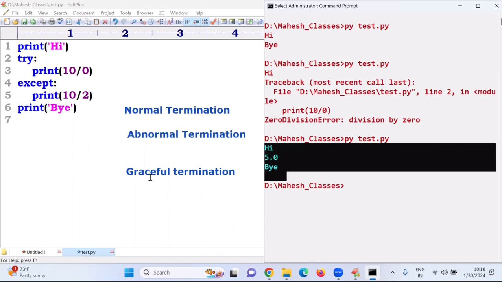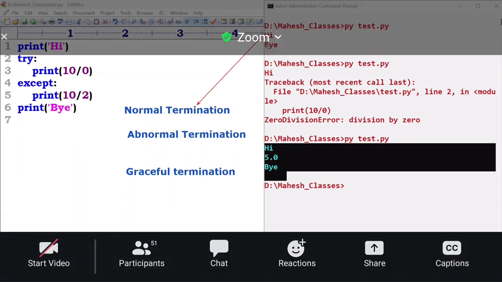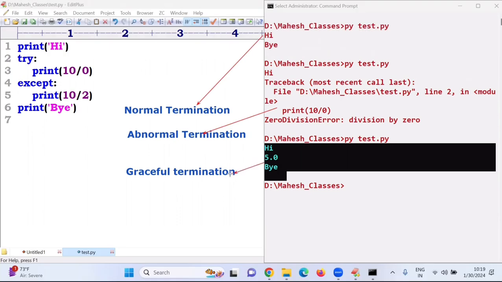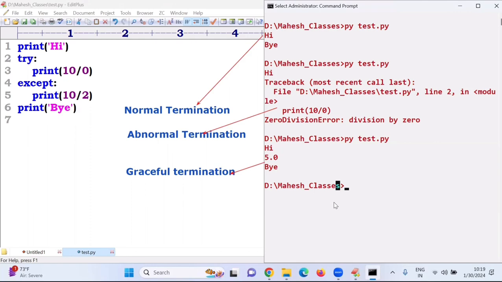Am I handling the exception or not? Yes, such a concept is so. In this case, the first one: hi, bye, the program executes successfully. Second one, I'm getting an error, that is abnormal. Third one, what is it? Graceful termination. Such a concept is called as exception handling.